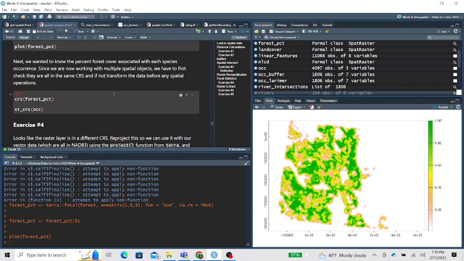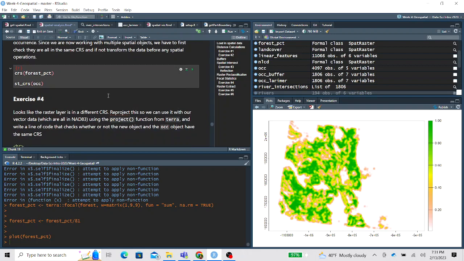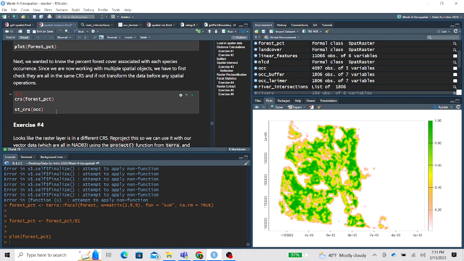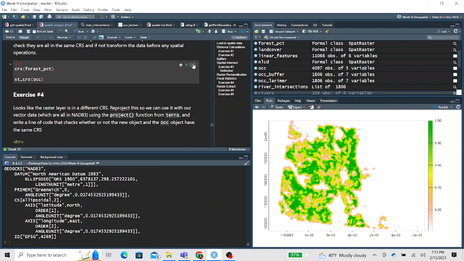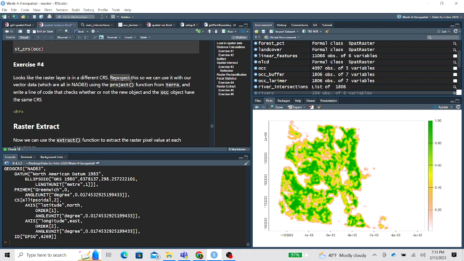Okay, so now we have our percent forest layer. Now we want to know, for each species occurrence, the percent forest at that occurrence point. And again, double check before we do multi-spatial object operations that our objects are in the same CRS. Okay, so this first exercise is telling us that we found out our objects were not in the same coordinate reference system. So exercise 4 is telling you to reproject our data so that the raster data is in the same CRS as our vector data.